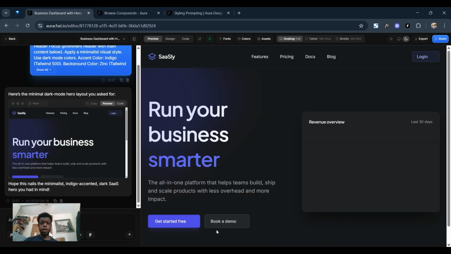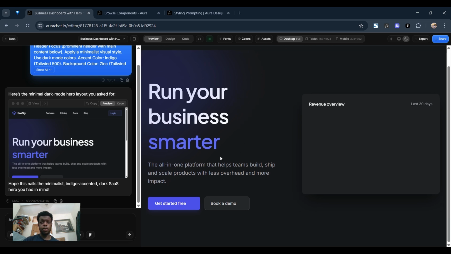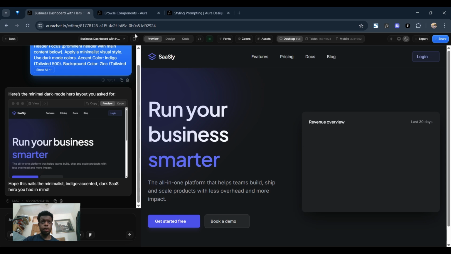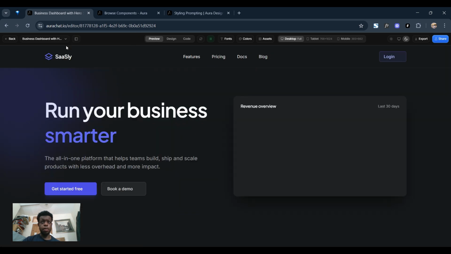So this is what we initially get from Aurachat. As you can see, we have a dark mode, sans serif typography. We got the content here, but when you make it bigger, you've got the content here on the side, the buttons here as well, and then you've got the nav bar, login as well. It looks really nice. You can see our accent color really pops.